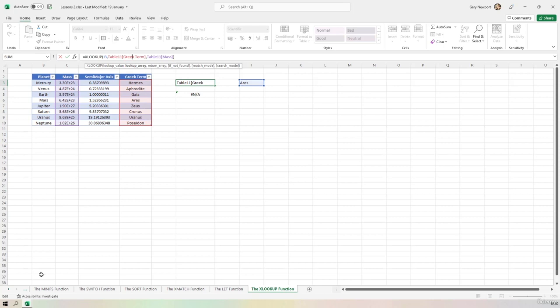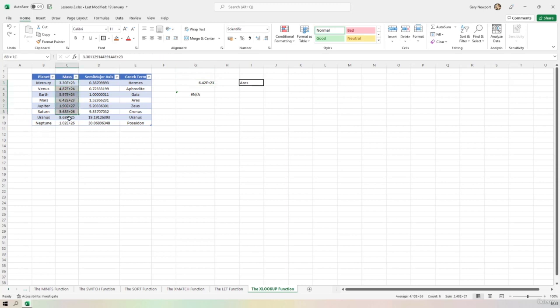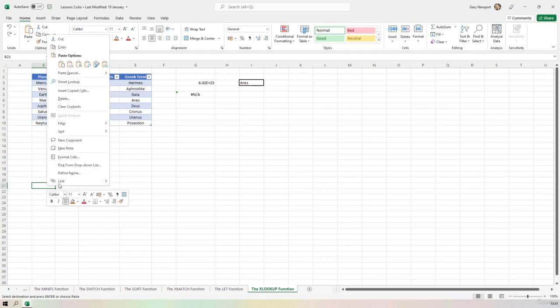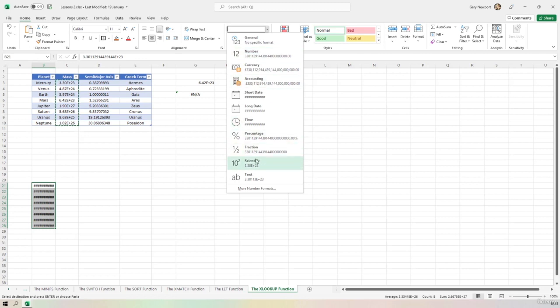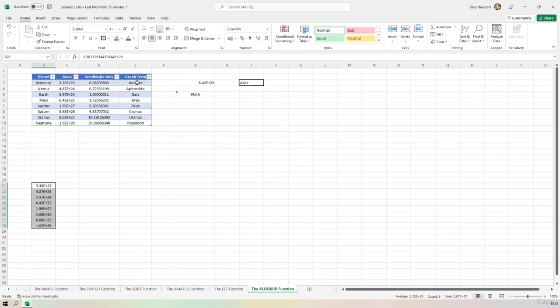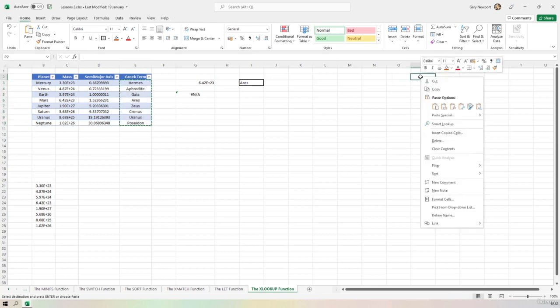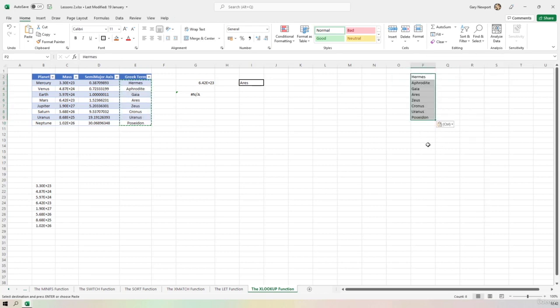Let's just have a look at that. So what I'm going to do on this occasion is I'm going to take the masses here, and I'm going to do Control-C to copy, and I'm just going to click anywhere. I'm going to right-click and tell it just to paste the values. I'm just going to turn that to scientific notation so we can see it. There it is. I'm now going to take the Greek terms. I'm going to copy those. I'm going to stick them somewhere completely remote. So I've got them over here.